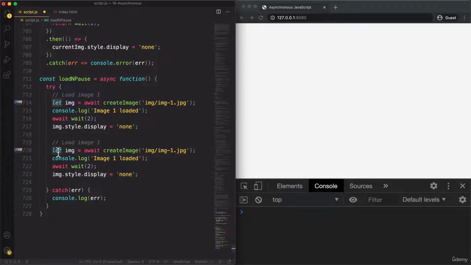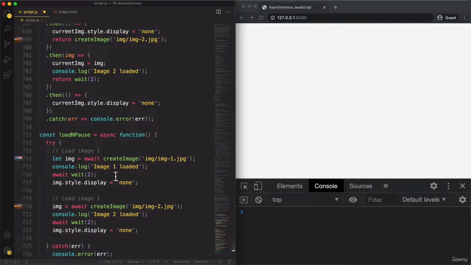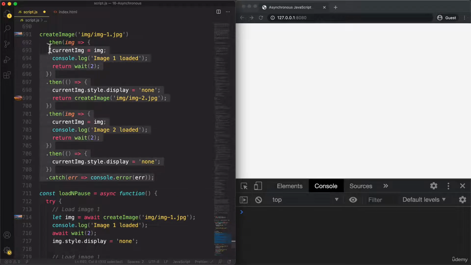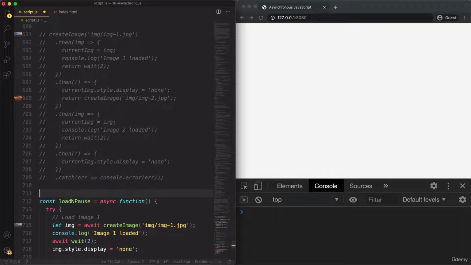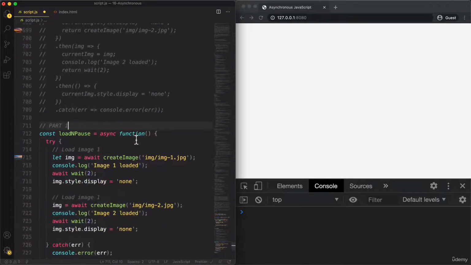So again, we don't need the external variable. We can now simply reassign image. So image 2, then image 2 loaded, and the rest works simply exactly the same. Here, let's just change to error, and with that, we should already be good to go. So load and pause, and here let me comment this out so that the same logic doesn't happen twice. And so this is already part 1.